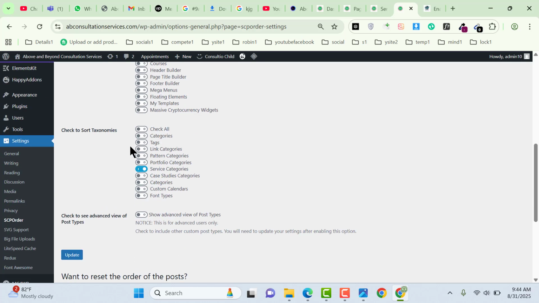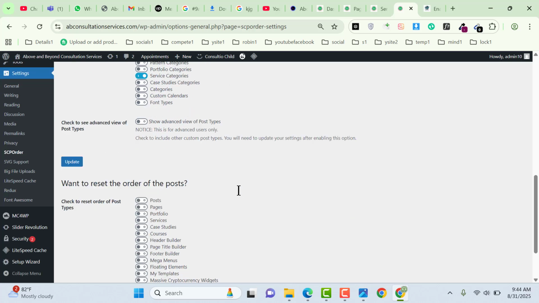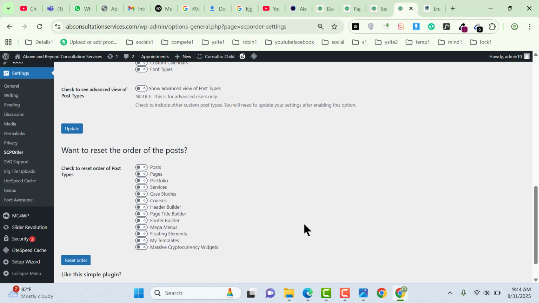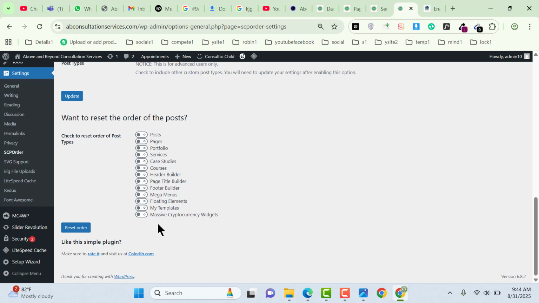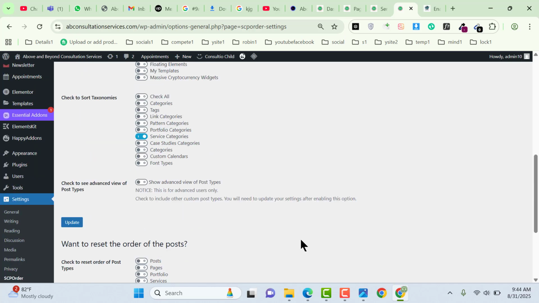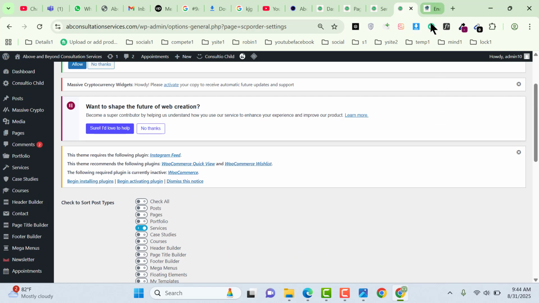You can also scroll down, and here you can see this one is for taxonomies. Okay, so you can also reset if you have some mistake. Okay, then you can select one of these and click on reset order. Okay, so in this way you can easily enable custom post ordering in your WordPress website.